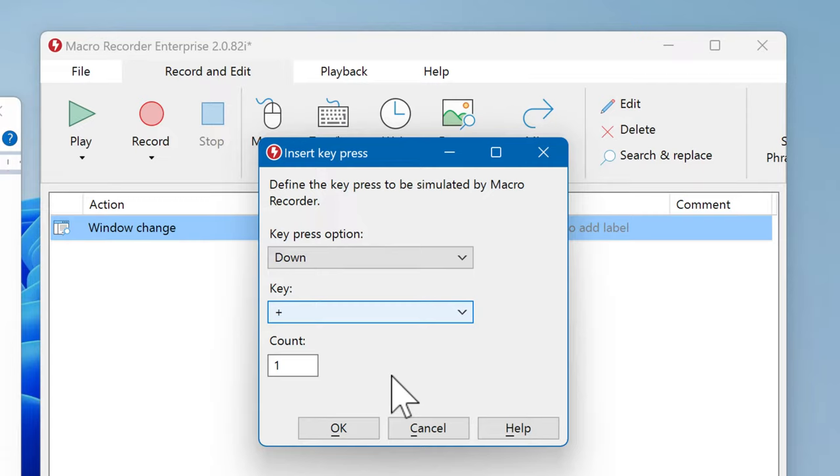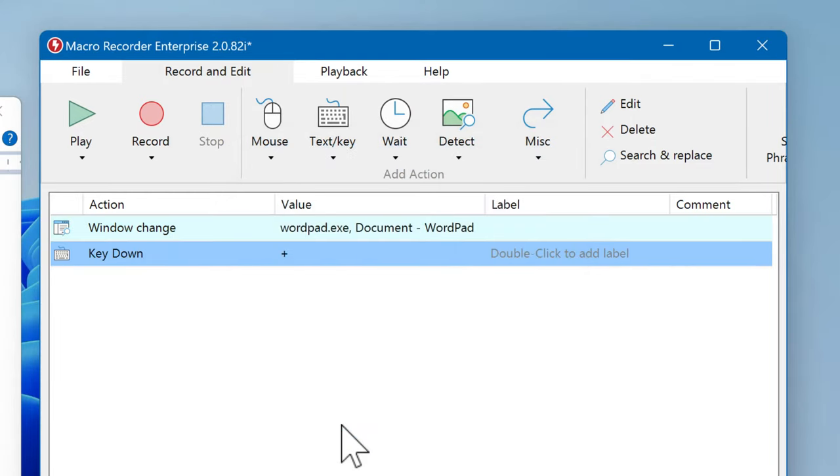In this case, Mac Recorder itself would press and release and press and release the key press option, but that's not what you want. You want to repeat this key down action for a specific amount of time.